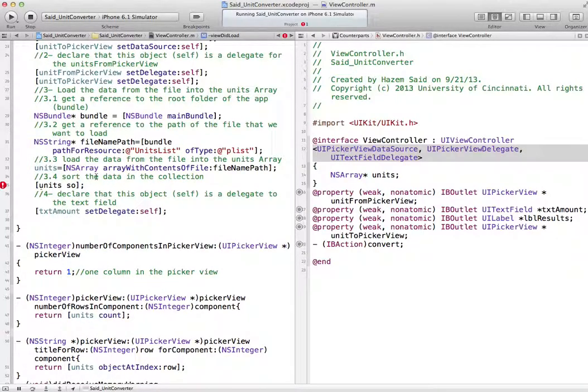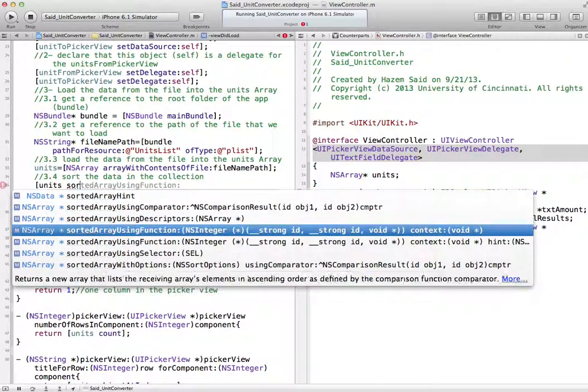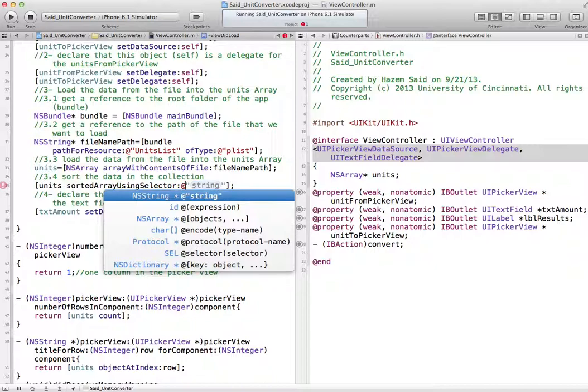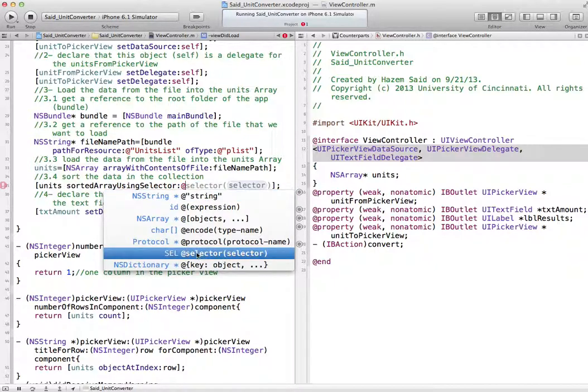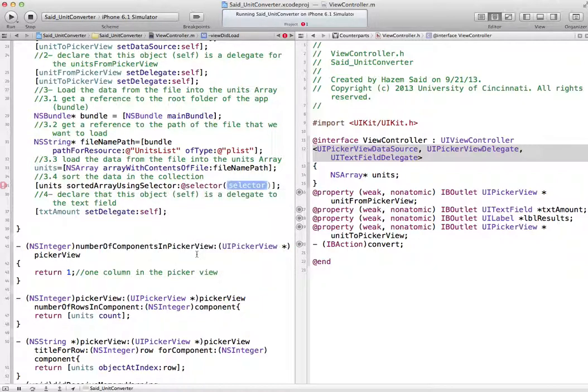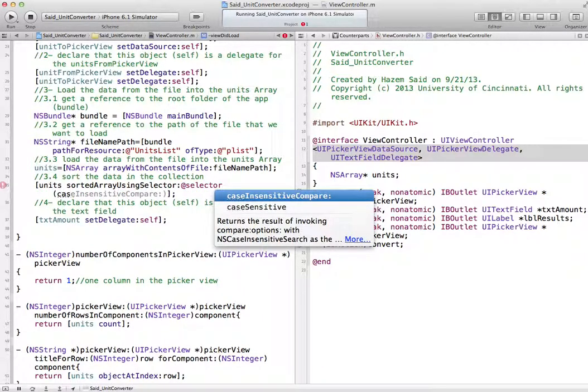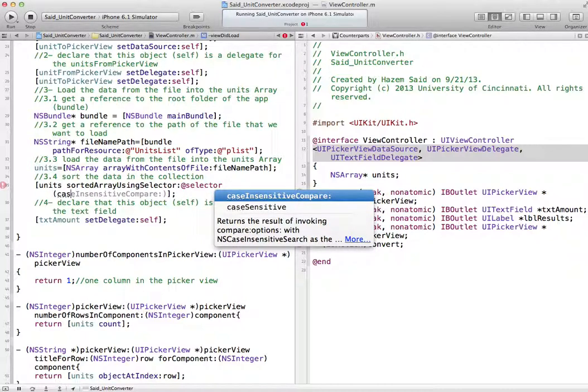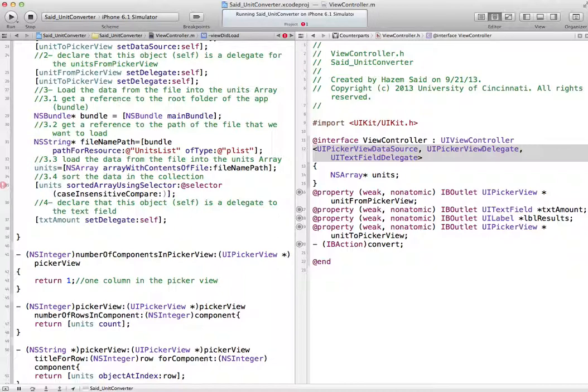So let's come here and select sort array using selector, and then we will select the selector. In the at we've always used the first one, which is the string. Now there's another one, which is the selector, and the one we will select is caseInsensitiveCompare, or if case sensitivity is important, you can use case sensitive. That's another option too. All right, so that will sort the collection.